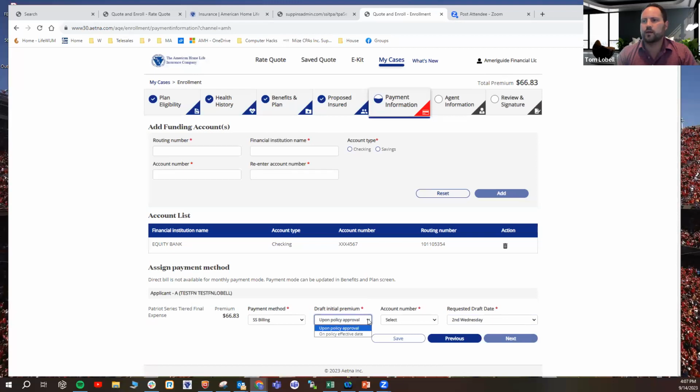We've also got some flexibility in terms of policy approval or the effective date. I will go effective date, drop down, select the account number, right? And then the date, and you're good to go.